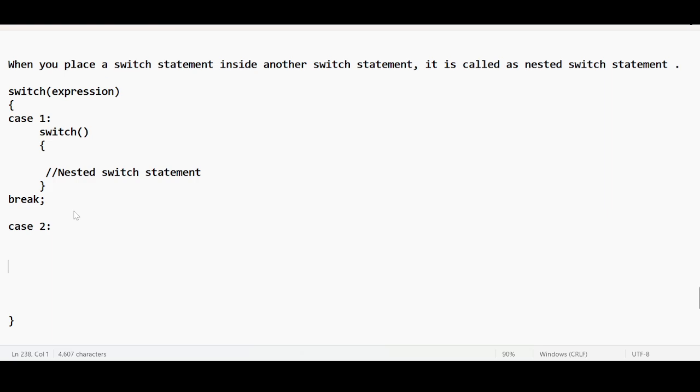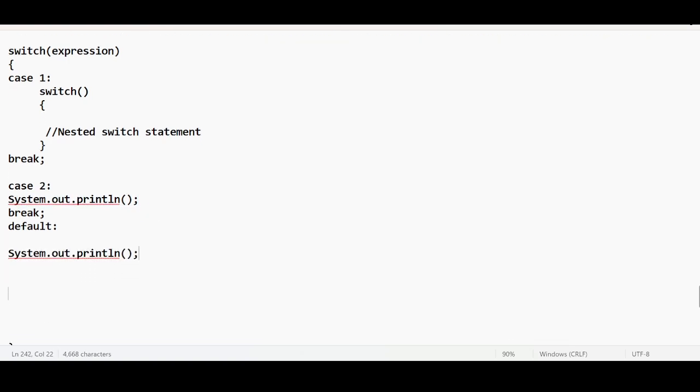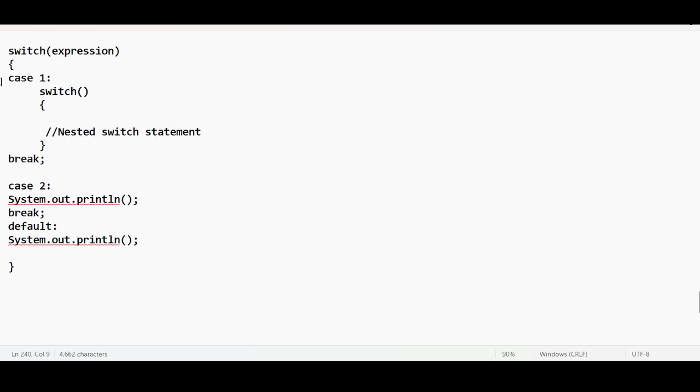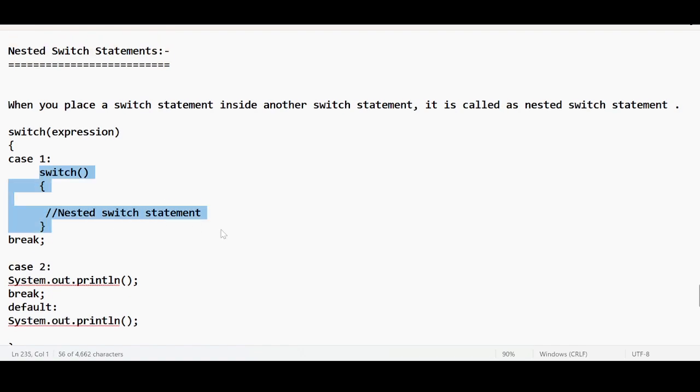This case two can have an ordinary statement. Apart from the switch case, you can keep an ordinary statement like System.out.println, printing something in the console, followed by the break statement. And at last you can have the default statement, which can have an instruction inside. If I ask you what kind of switch statement this is, you should say nested switch statement, because this is nested inside another switch statement.